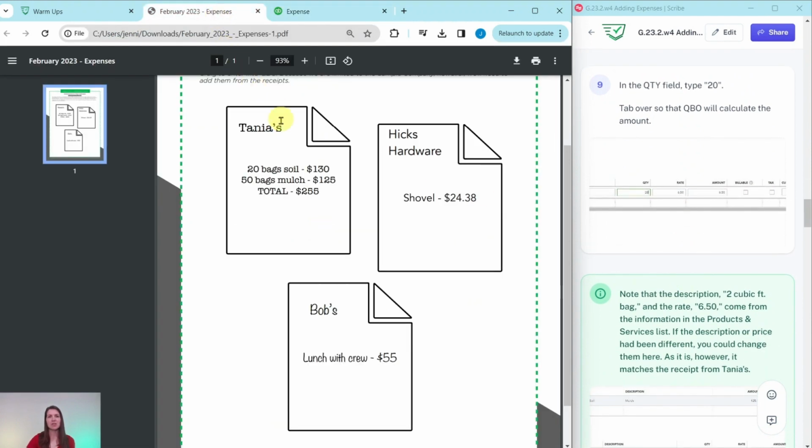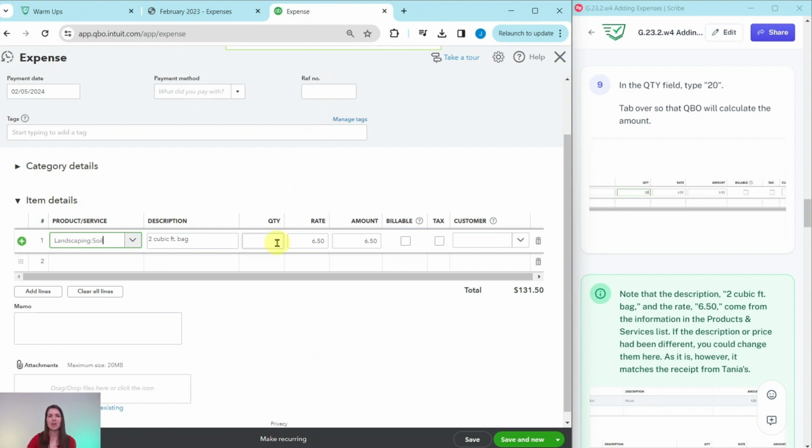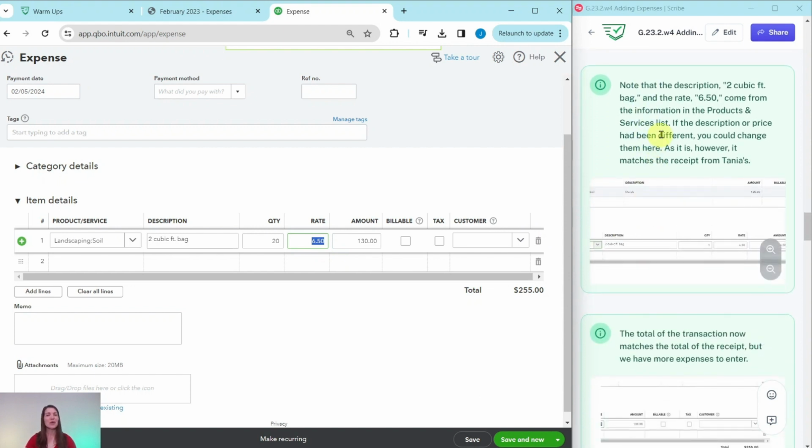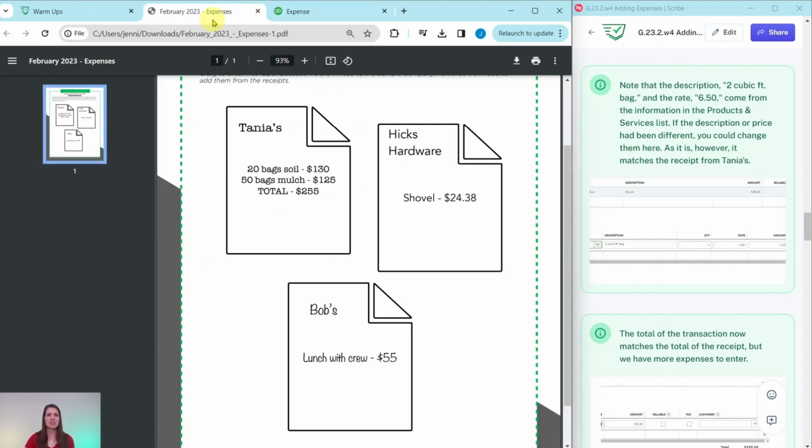In the quantity field, we want to type 20 because that's how many bags of soil there were. So delete what is currently there, type in 20. When you hit the tab key over, you will see that QBO has automatically made the calculation of 20 quantity times $6.50. Now you'll note too that the description says 2 cubic feet bag right here, and the rate is that $6.50. And this information is coming from the products and services list. If the description or price had been different, you can always make the adjustment here. It's not like set in stone. This is just what will show up because we already have it set up that way, but you can always overwrite it.